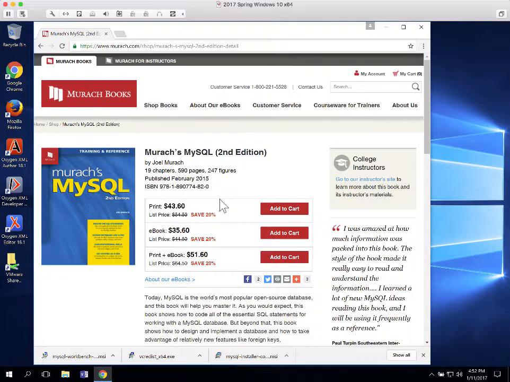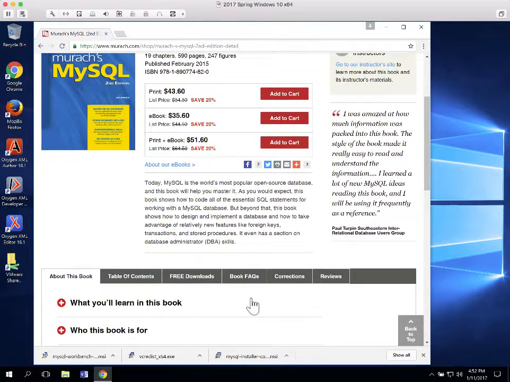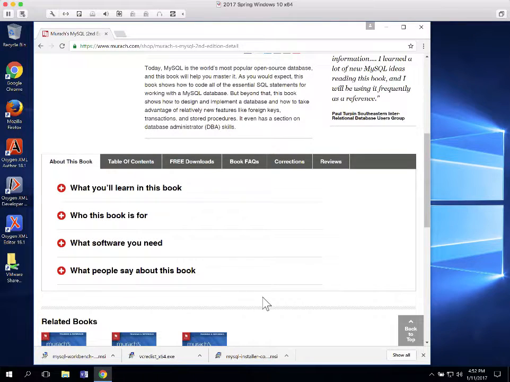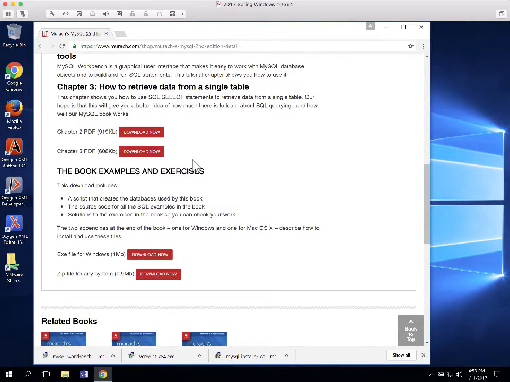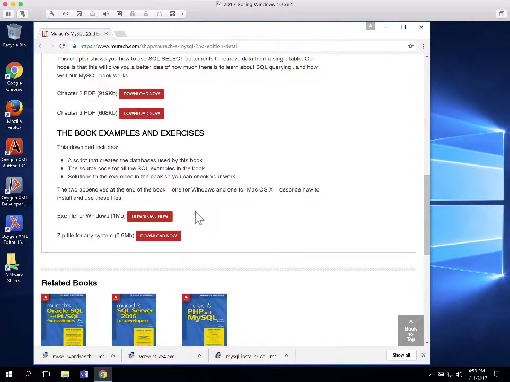Now we're going to the page where we could buy the book if we wanted to, but I hope you've already bought the book at this point. And if we come down towards the bottom, you can see that we have a tab for free downloads. So let's just click on free downloads. Down towards the bottom of that, we've got the book examples and exercises. That's what we want. There are two versions of them. There's a version for Windows, and then there's a version for Mac OS and Linux.